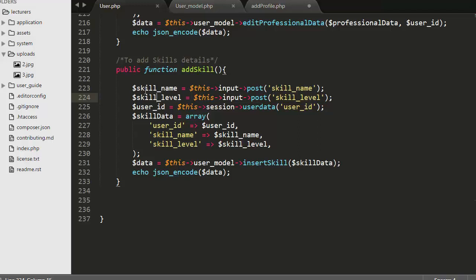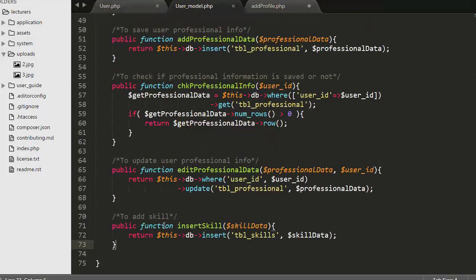Once I collect all these details like skill name, level and user ID, I will store them inside the skill data array. Once I create this array which contains all the details, I will send that array to the insert skill function, which I have created inside the user model file.